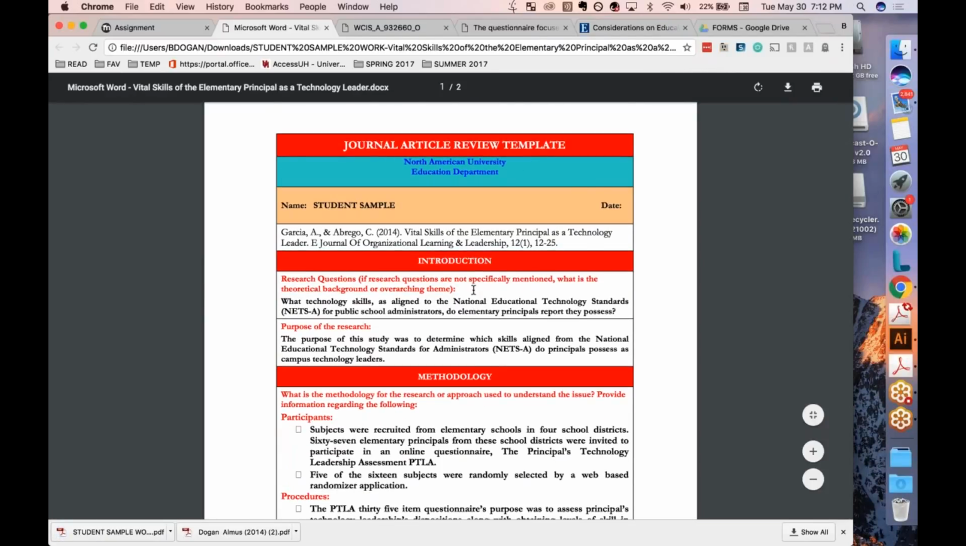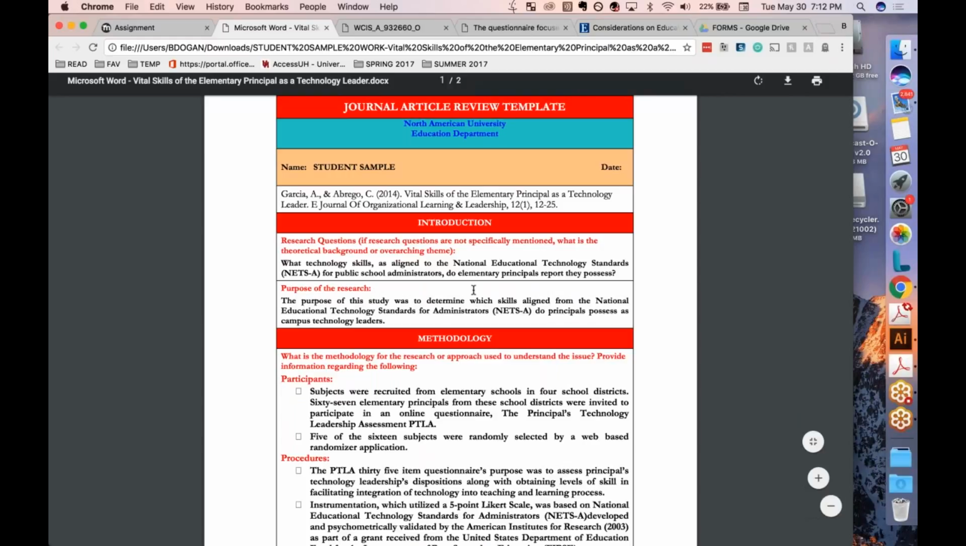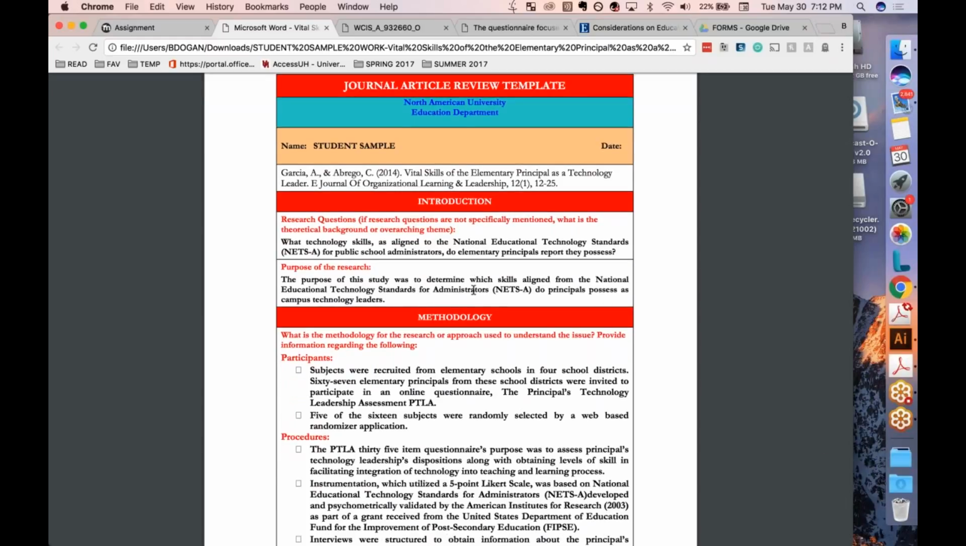All right, so as you can see, there are 5 parts in this template. The introduction. In an introduction, after reading the article, you're looking for research questions. Where are the research questions? Typically, right before the methodology section, the research questions should be addressed. They should be included. In some studies or articles, you're not going to find research questions. If that's the case, what is the theme of the paper? That you want to talk about.